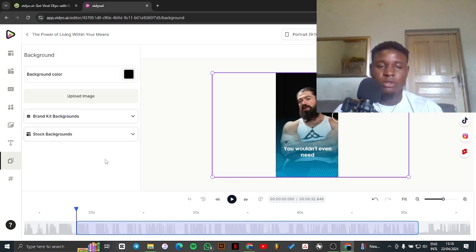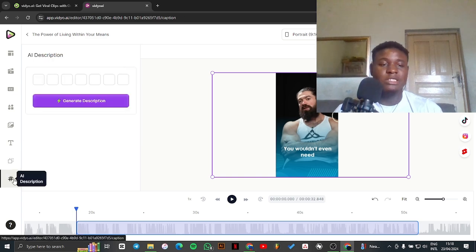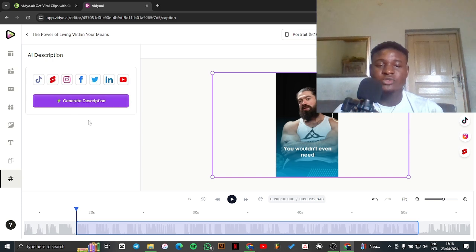Then for the background, you can also change it. This is also for your brand, the color you like to use. So that's basically it. Then this is description. Now you can generate a description for each of these platforms. It's actually a pro version, so I can't use it. Once you pay, you unlock this version.